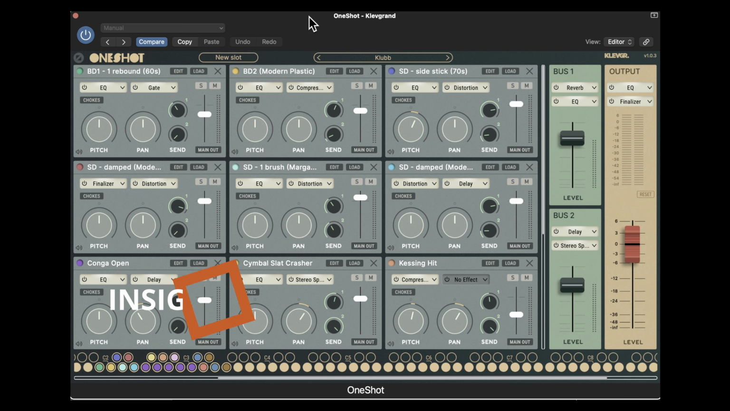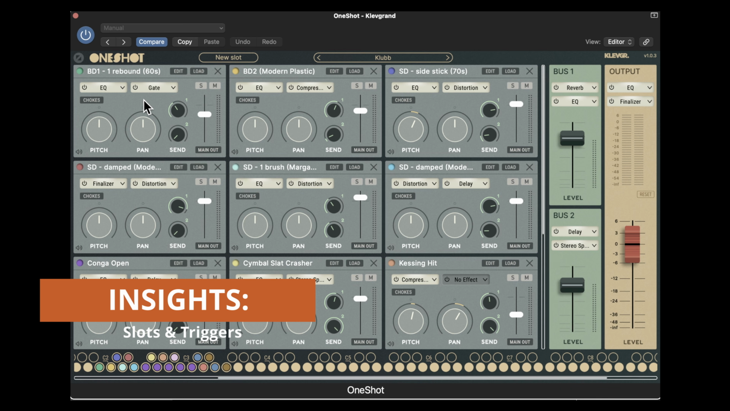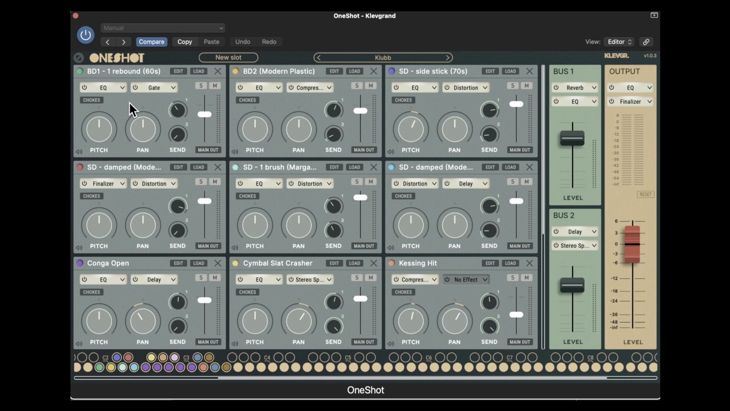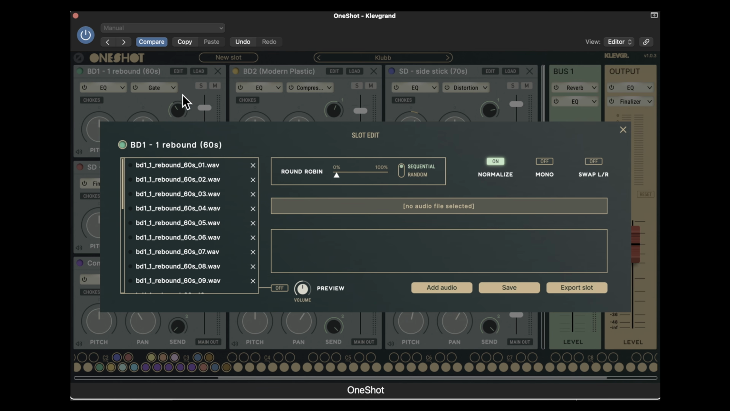OneShot is made up of slots and triggers. Each one of these blocks is a slot, and within that slot you've got all of the samples. You can control on the outside the pitch, the pan, and 1 and 2 sends, the level by a slider here.